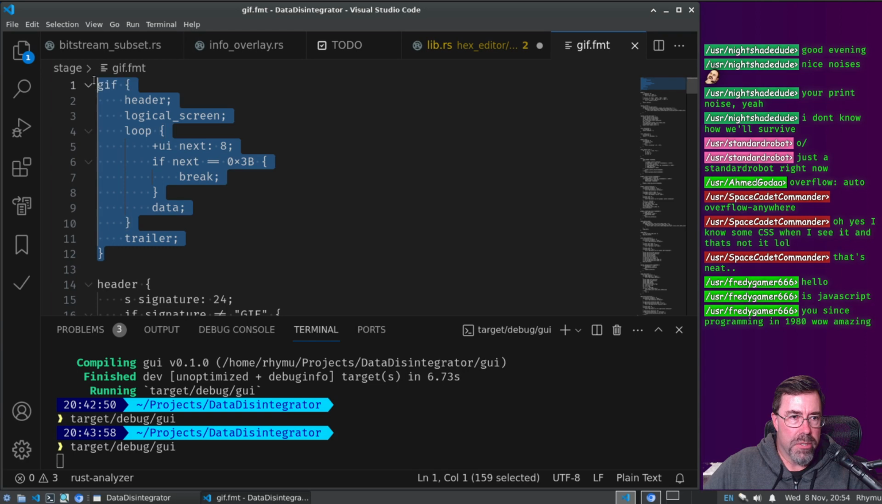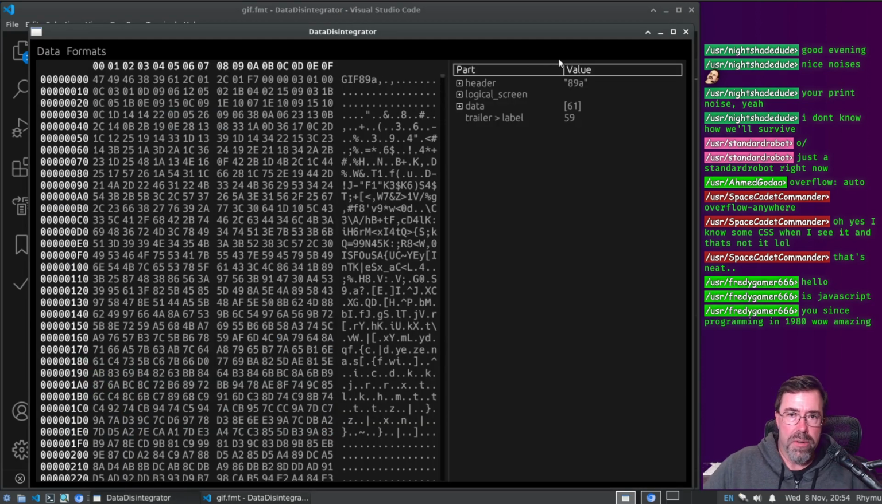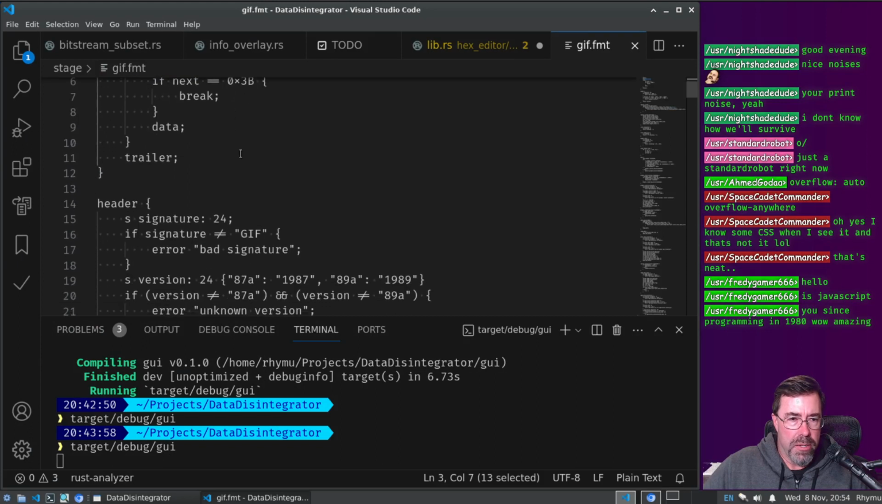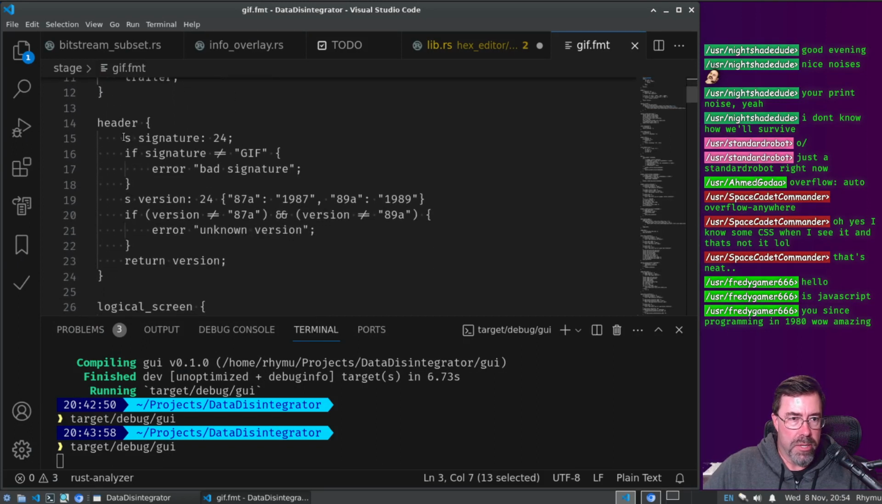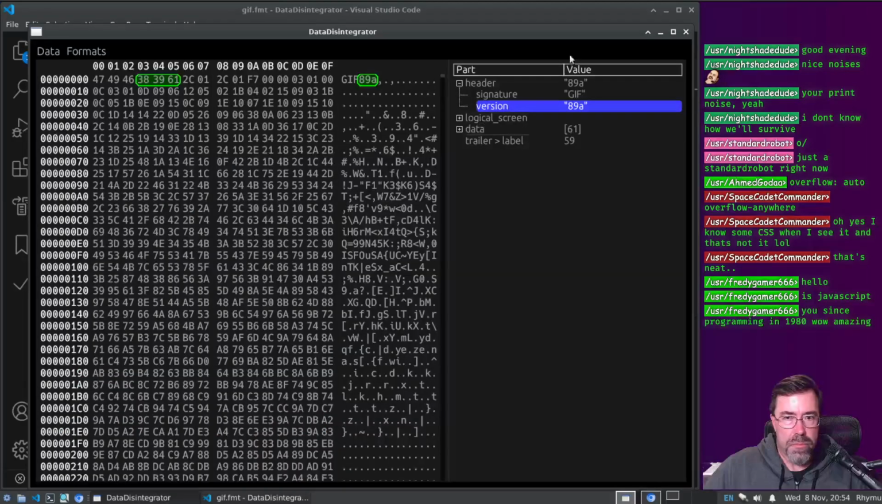We say this is how to parse a GIF. You have a header at the front of the file and a trailer at the end. In the middle, you have data blocks and you have a logical screen. So now that I have a UI, I can kind of illustrate that. So here's the header part. There's a signature and a version. The way we specified it is we said the header has a signature and a version. They're both 24 bits long and they are of type string. So they are indeed strings.